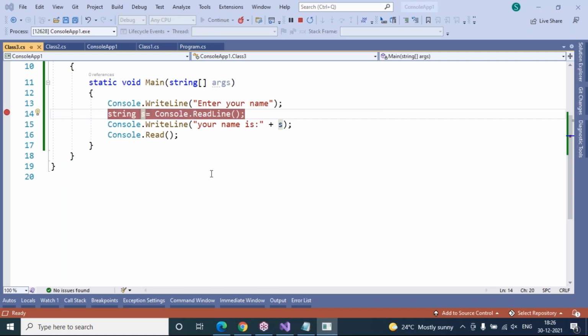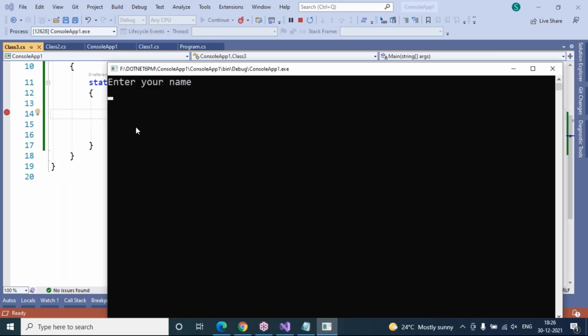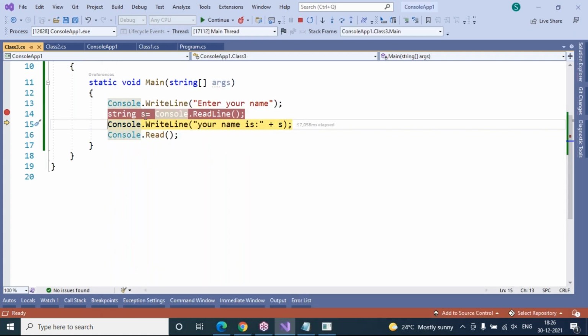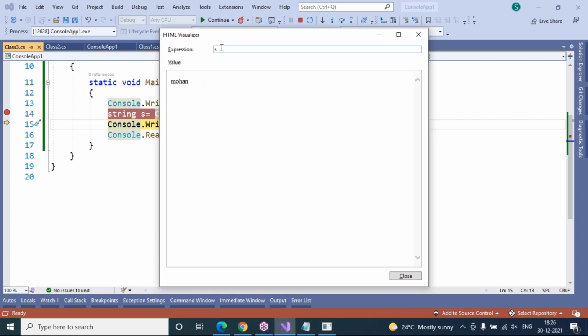Where is it going now? You can see it moves to the output window. Here we have to enter our inputs, then press enter. Now you can place the mouse pointer on s, and your input value is stored in the s variable. You can view the result value in the text visualizer, XML visualizer, HTML visualizer, or JSON visualizer. I'm going to the HTML visualizer. Now it opens your input value in the HTML visualizer window: the variable name is s, the value is Mohan.